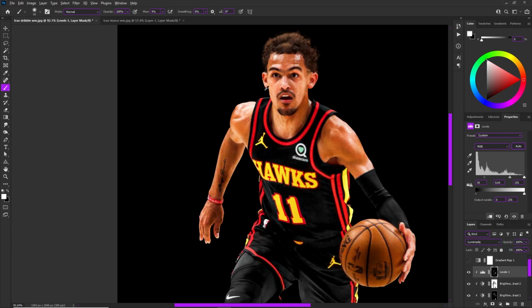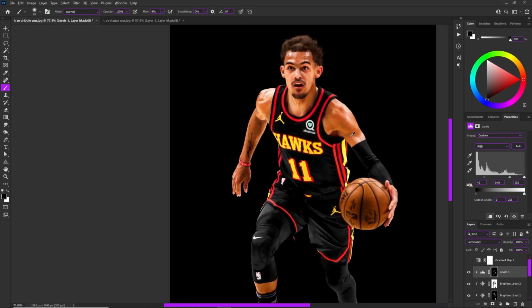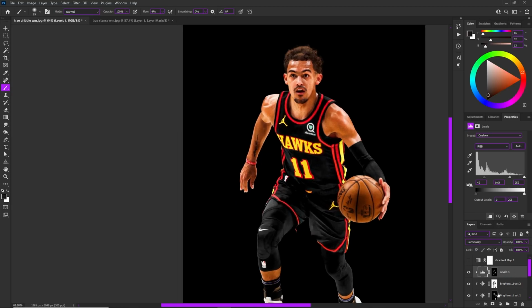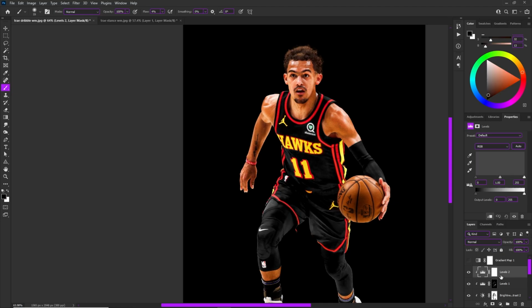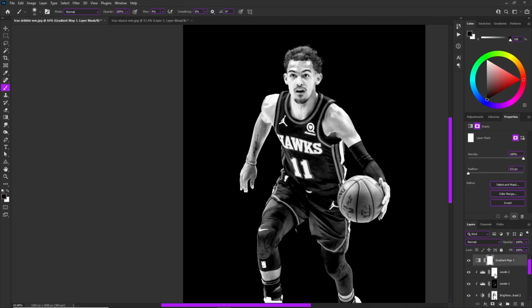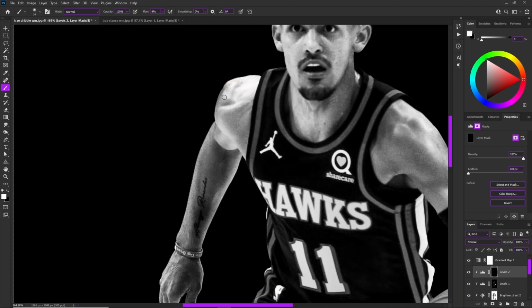Alright, guys. Alright, that's cool. So now I'm going to just do the opposite. So I'm going to add levels once again. And I'm going to go back to grayscale. This time, let's make the highlights brighter. So there we go. Invert the mask. And we're going to do the same process.